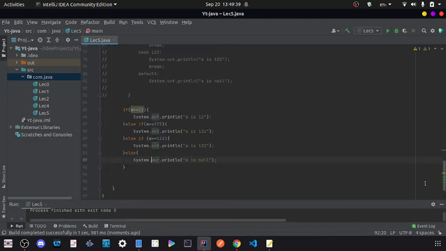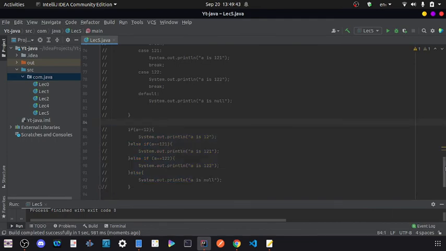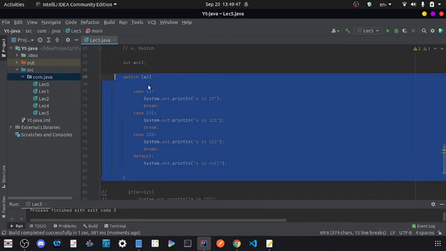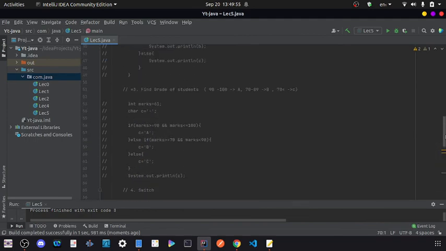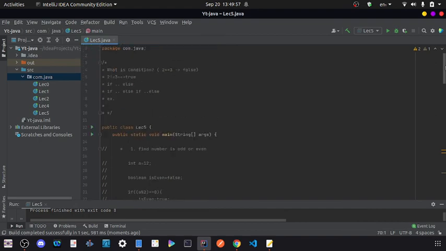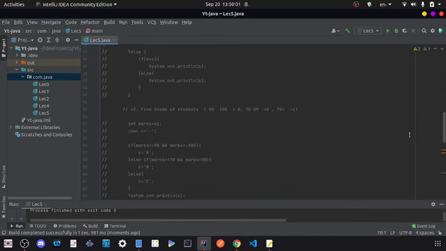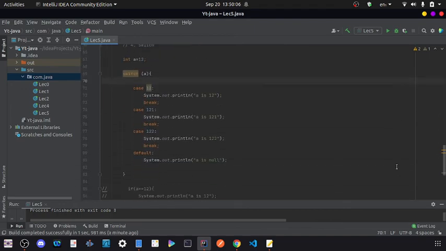But you can see that here we have to write many if else statements, and in the switch our code becomes very clean in this type of scenario where we are just comparing a value and checking if a equals that value or not. So in that case a switch type of statement is very useful. So I guess we have covered most things: if else, nested if else, if else ladder, and also switch.